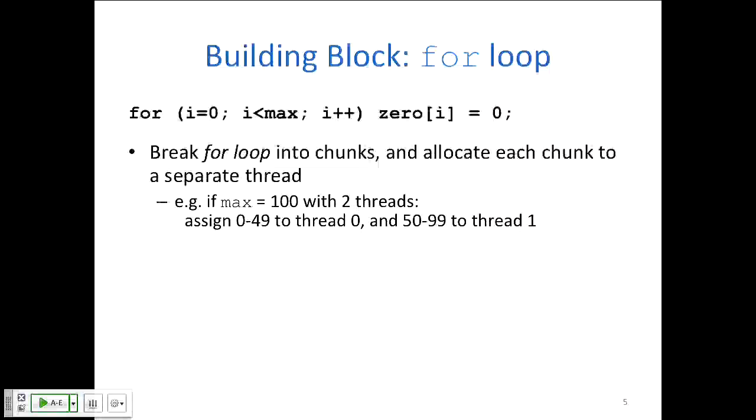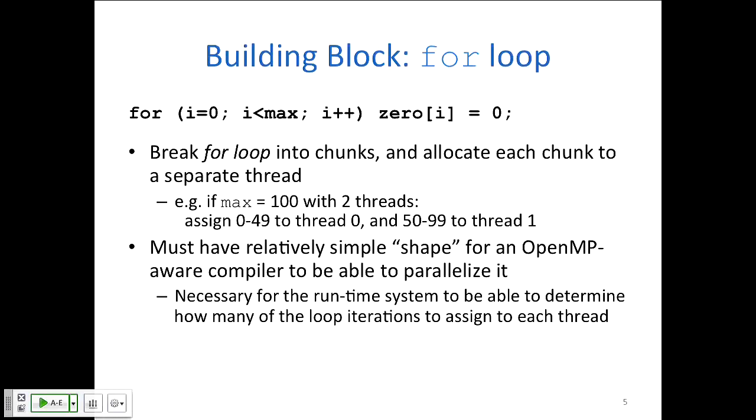just this simple for loop zeroing a chunk of memory. Notice this loop goes from i equals 0 up to max. So there are max iterations in that loop. If you put a pragma parallel for in front of this, and you only had 2 threads in the system, then the way it would work is you'd have the first half allocated to thread 0, and the second half allocated to thread 1. Okay. So the for loops have to be pretty simple, straightforward for loops for this to work with OpenMP, right?